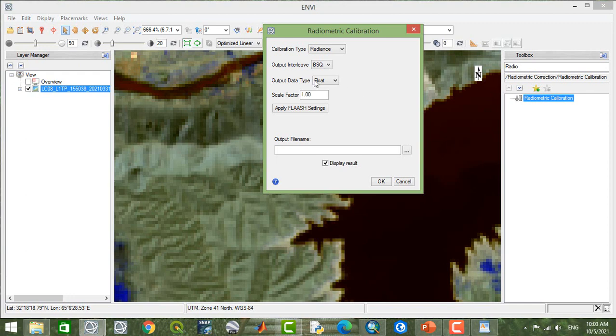If you are going to use FLAASH atmospheric correction, you must apply the FLAASH setting. Whenever you apply the FLAASH setting, everything will be adjusted here automatically. Here you have three options: double, float, or unsigned integer. Unsigned integer means you can't have negative values in your image if you select this one. But it will be great to select float here.